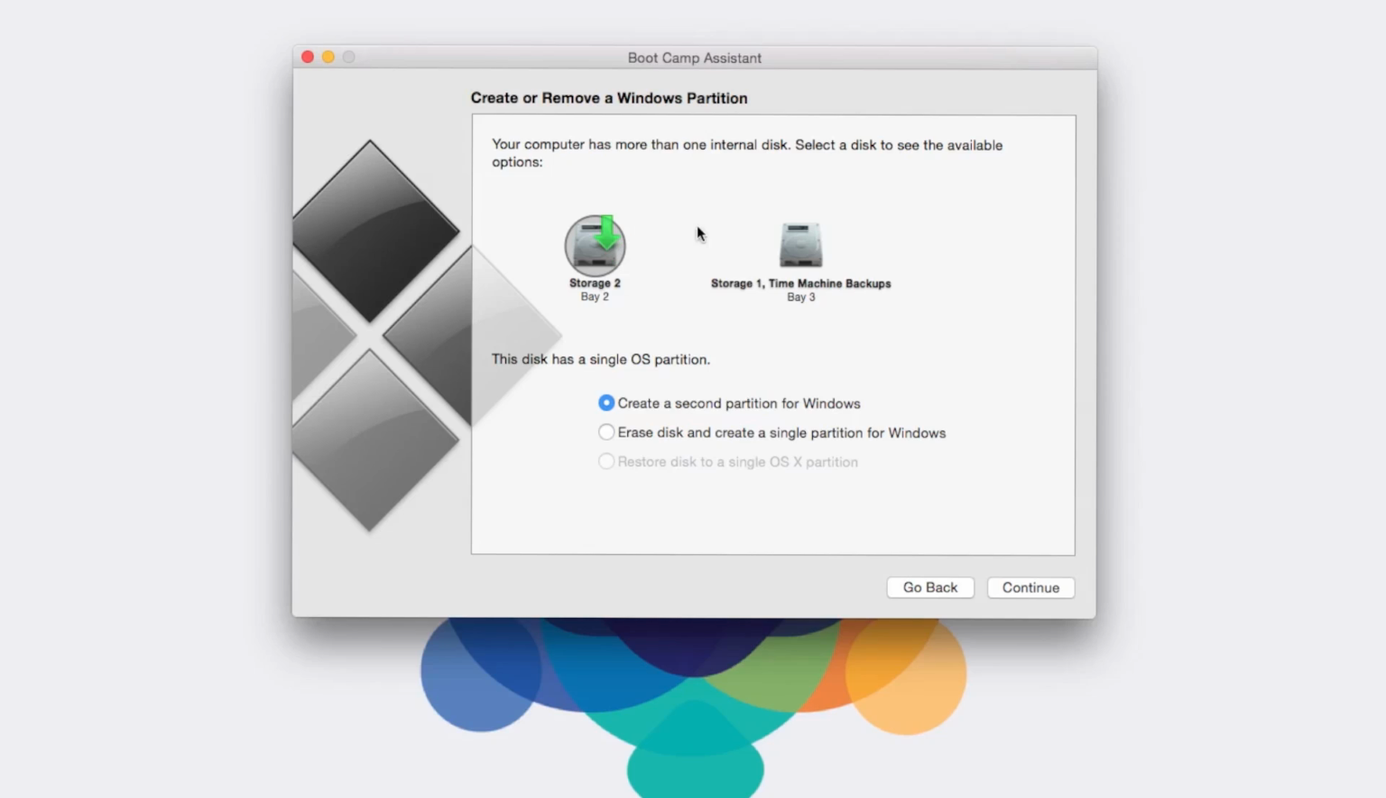this step. So I have two drives here. The first one's my SSD, which has my main operating system on it. If you have another drive, you can choose it here. This one is used for Time Machine backups, and it must be erased before installing Windows. So the only option I would have if I was using this one is to erase the disk fully and make one partition for Windows.